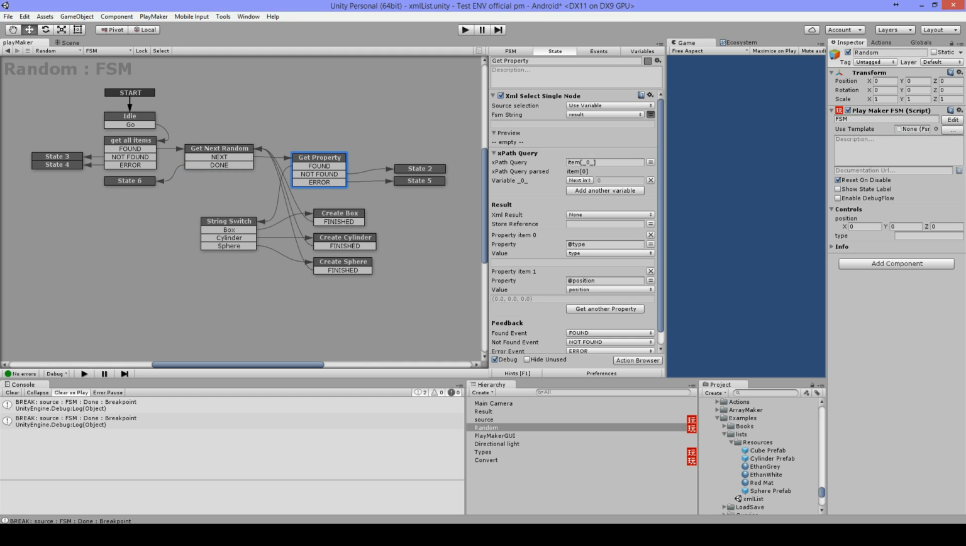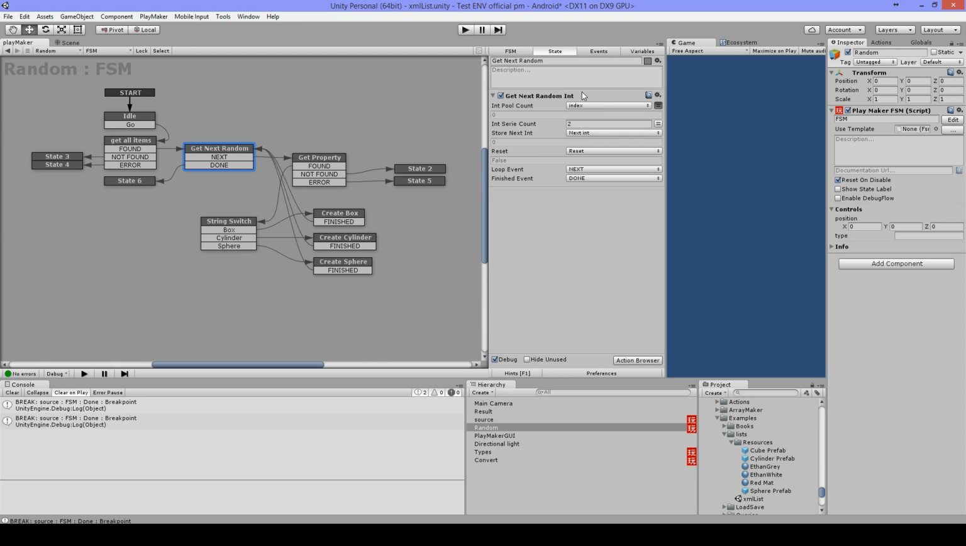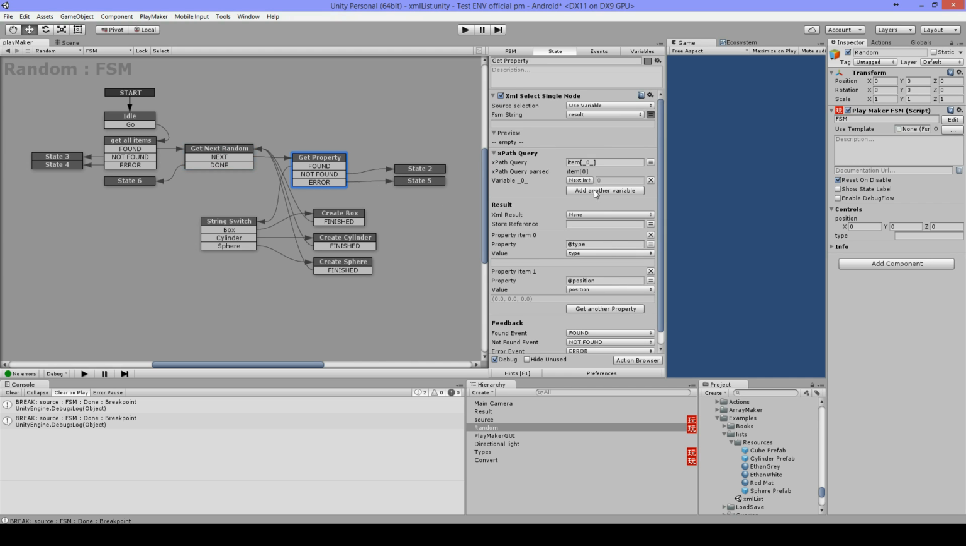Then I'm using XML select single node. And for the source, I will use the result string variable. On the XPath query, I am searching for the item on the row given by my nextInt variable, which I have set up as __0_. So that is on the result from this getNextRandomInt. So if the result is 2, this will be 2, so it will get the second item.